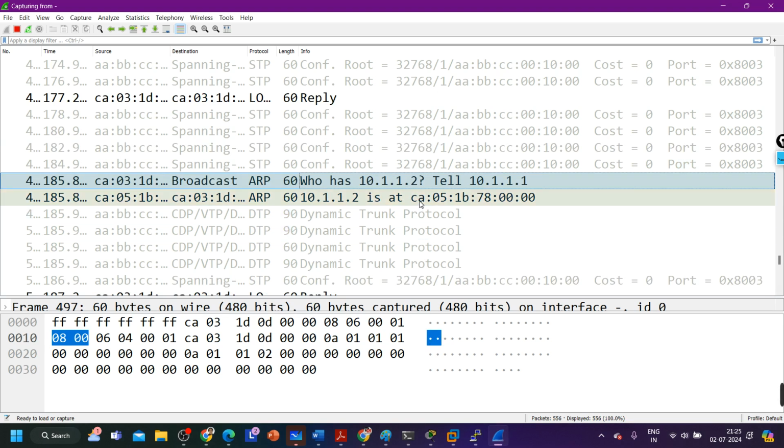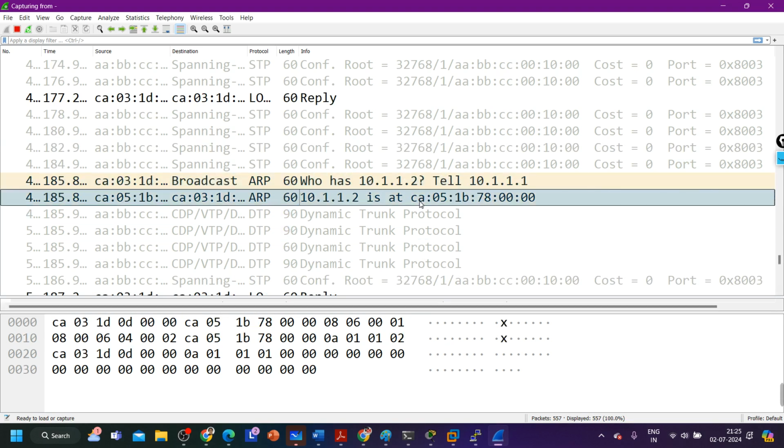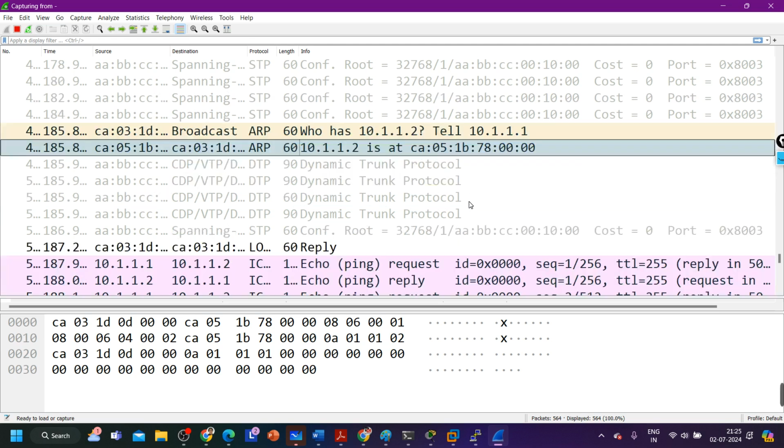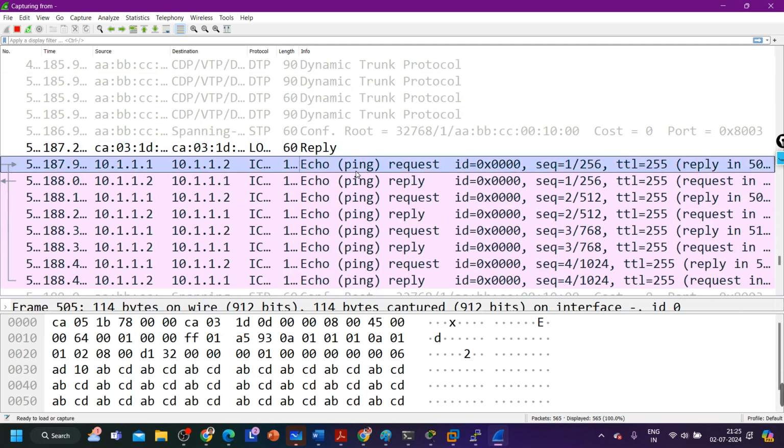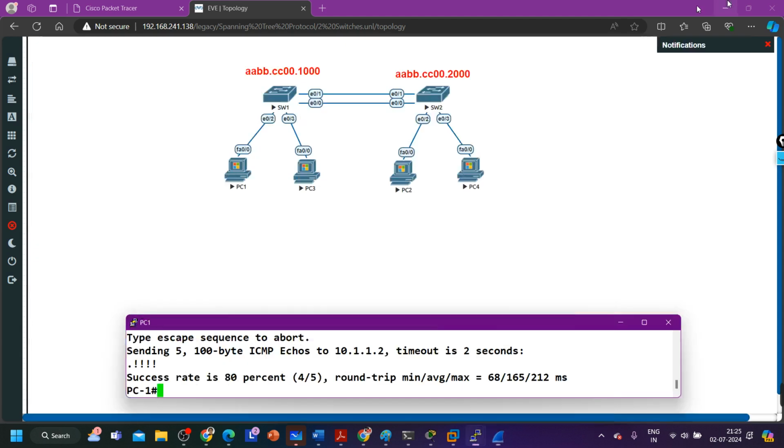In the reply message, it will see here the MAC address. So you can see the next packet, the ARP reply message. Who is sending it? 10.1.1.2. And what is the MAC address of 10.1.1.2? This one. And after that, you can see the ICMP packet. Source 10.1.1.1, destination 10.1.1.2, right? So until and unless PC1 has the destination MAC address, it cannot send any data.